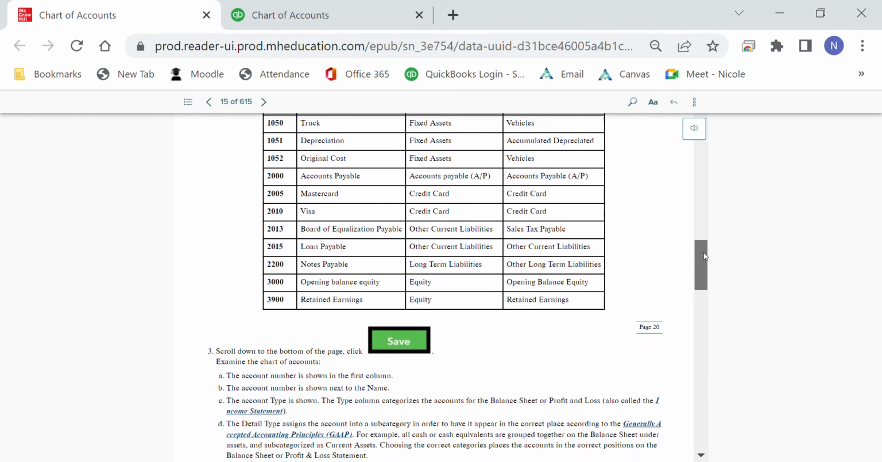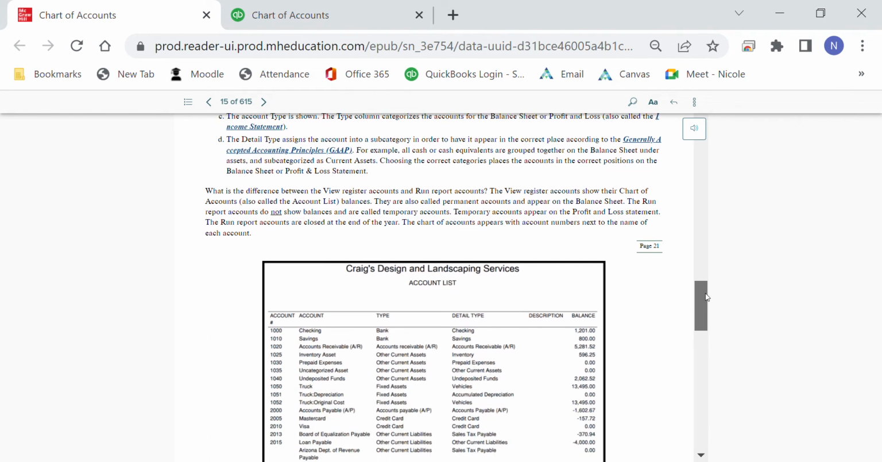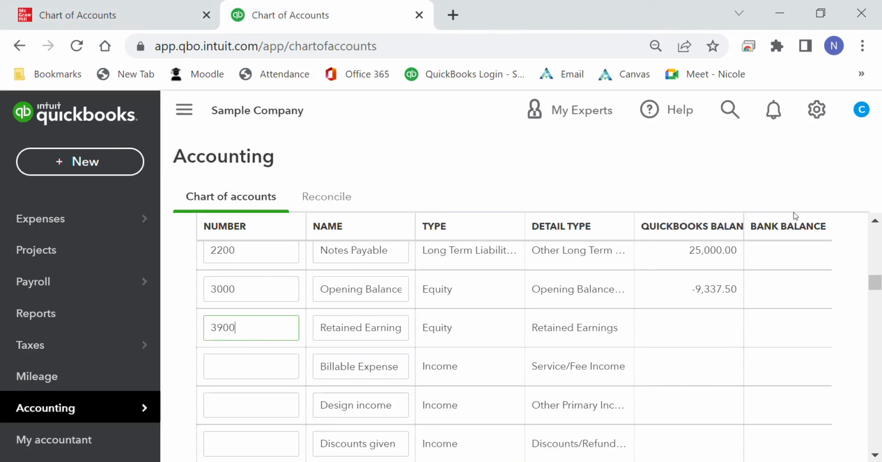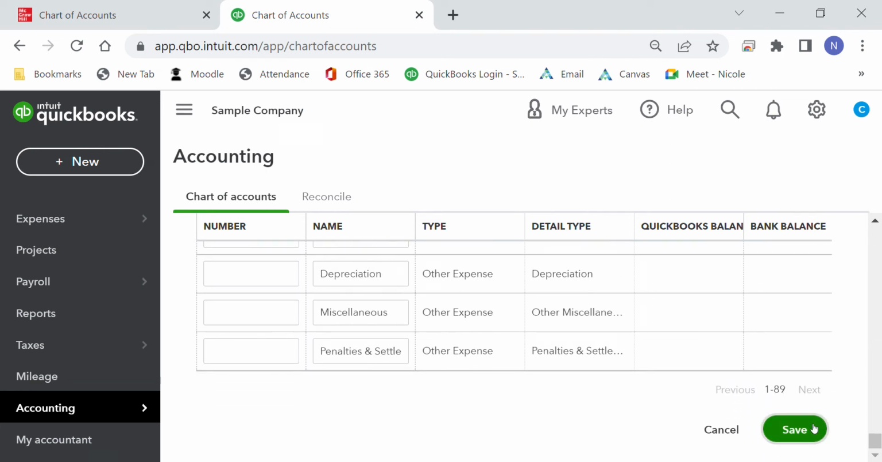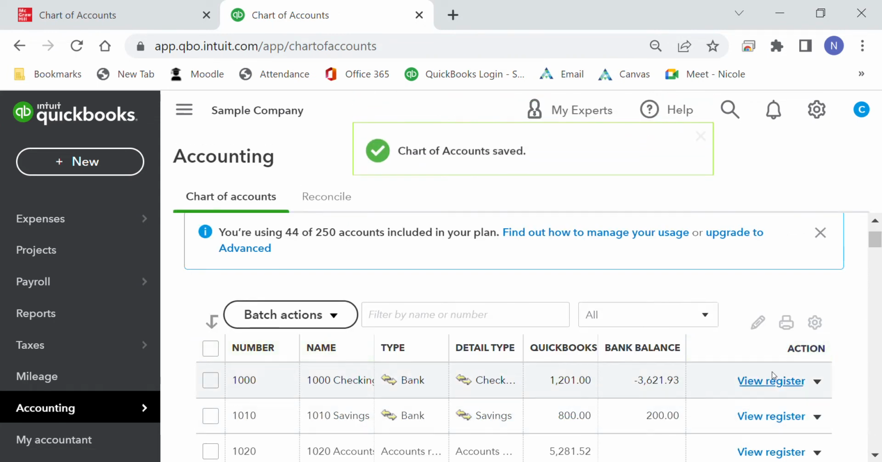And so then it tells you to save. Now this is the assignment that you're going to have to save. It's called the account list or your chart of accounts. So I'm going to go ahead and save that. And then once you save, it'll bring you back to your regular chart of accounts. We're out of batch edit.